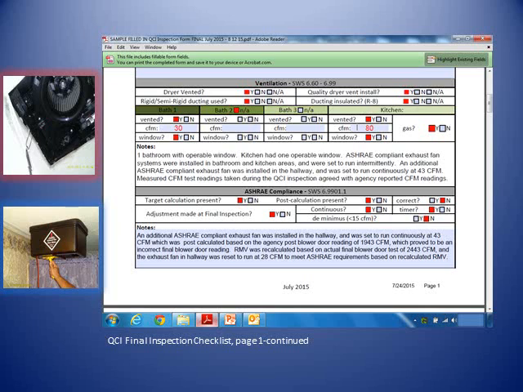In the ventilation section, which must satisfy the requirements of SWS 6.60 through 6.99, we will fill out the following information. Is the dryer vented? Yes, it is. It's vented to the outside.